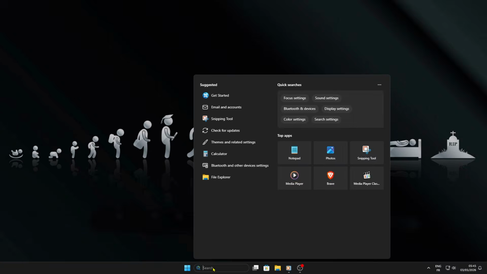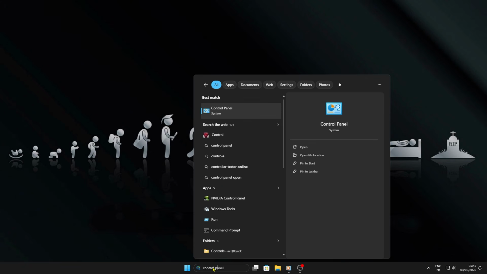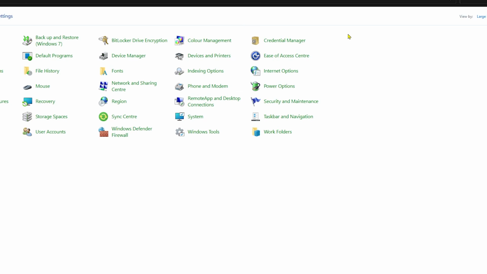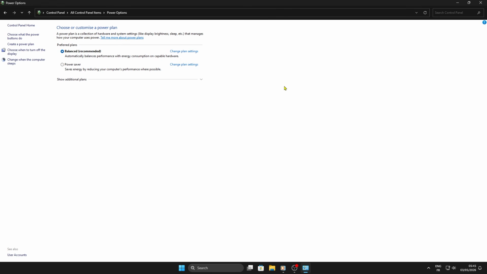First, open the search bar, type Control Panel, and open it. Then at the top right, switch View By to Large Icons. Then click on Power Options. Now you'll see your current power plan. It's probably set to Balanced. Expand this section, and from there, select High Performance.